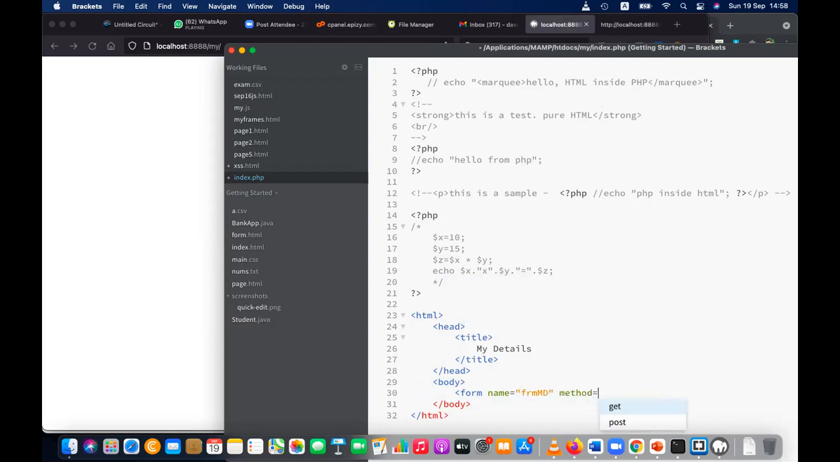Method is get. Action: I'm going to submit this to a page called hello.php or process.php. To that, I'm going to submit these details. What I'm going to submit? The first paragraph is about first name. I'm going to take input, type of text there, name equal first name.